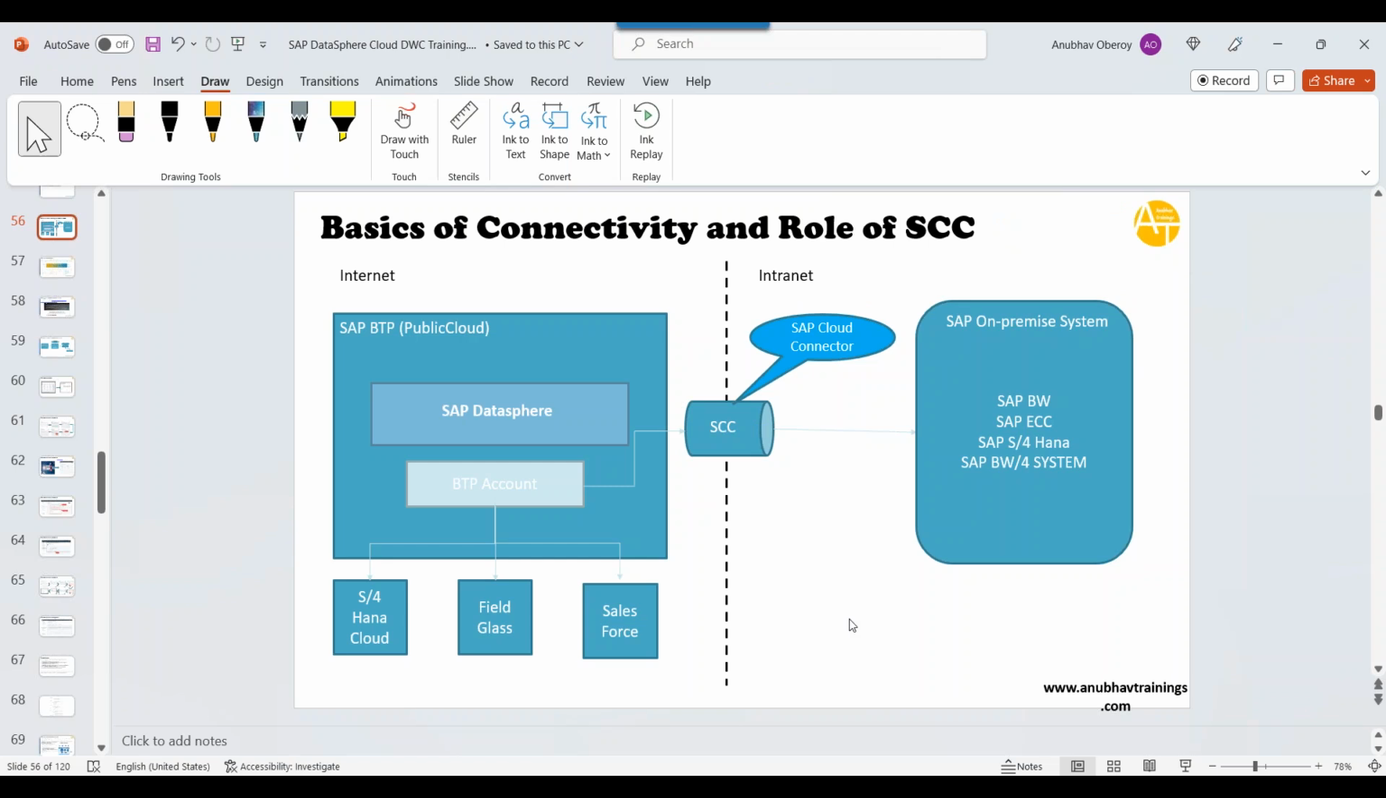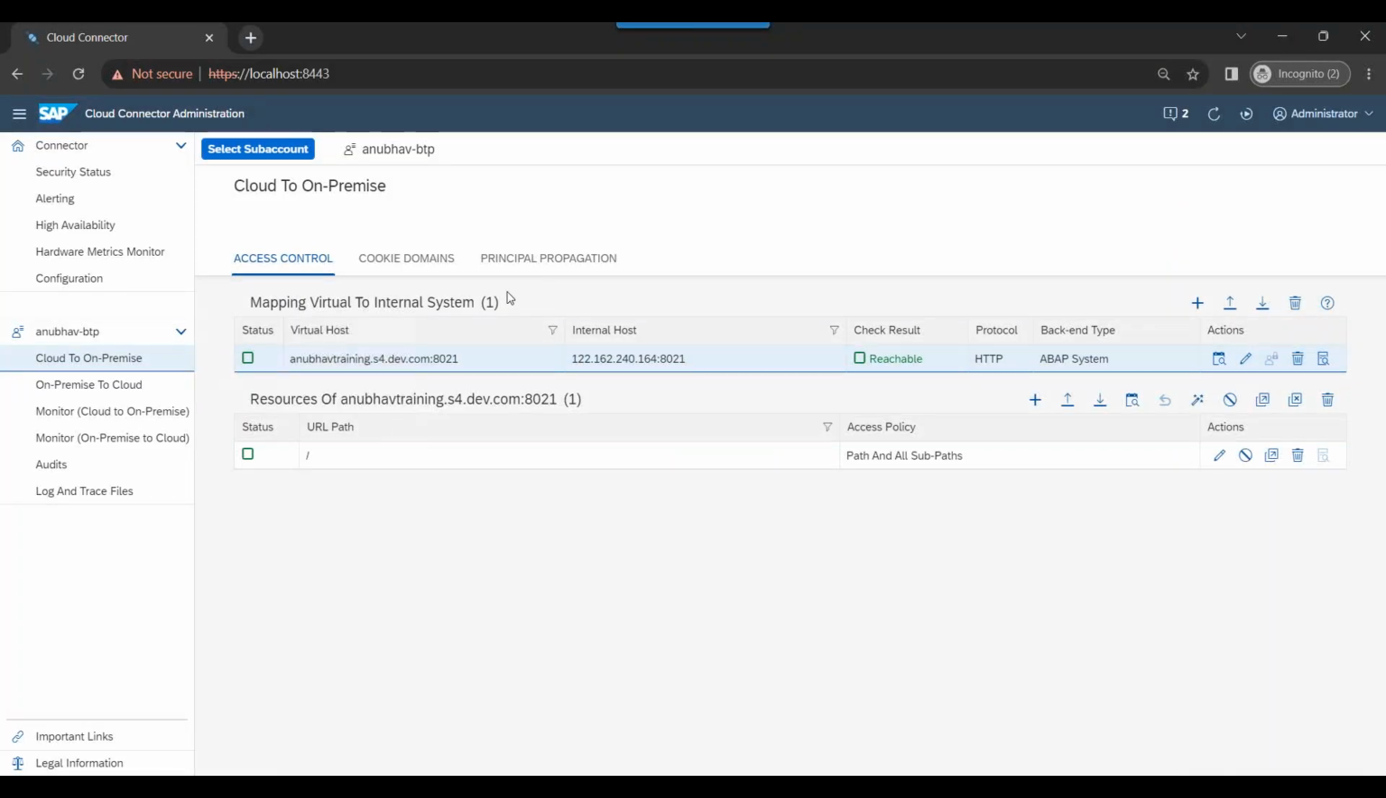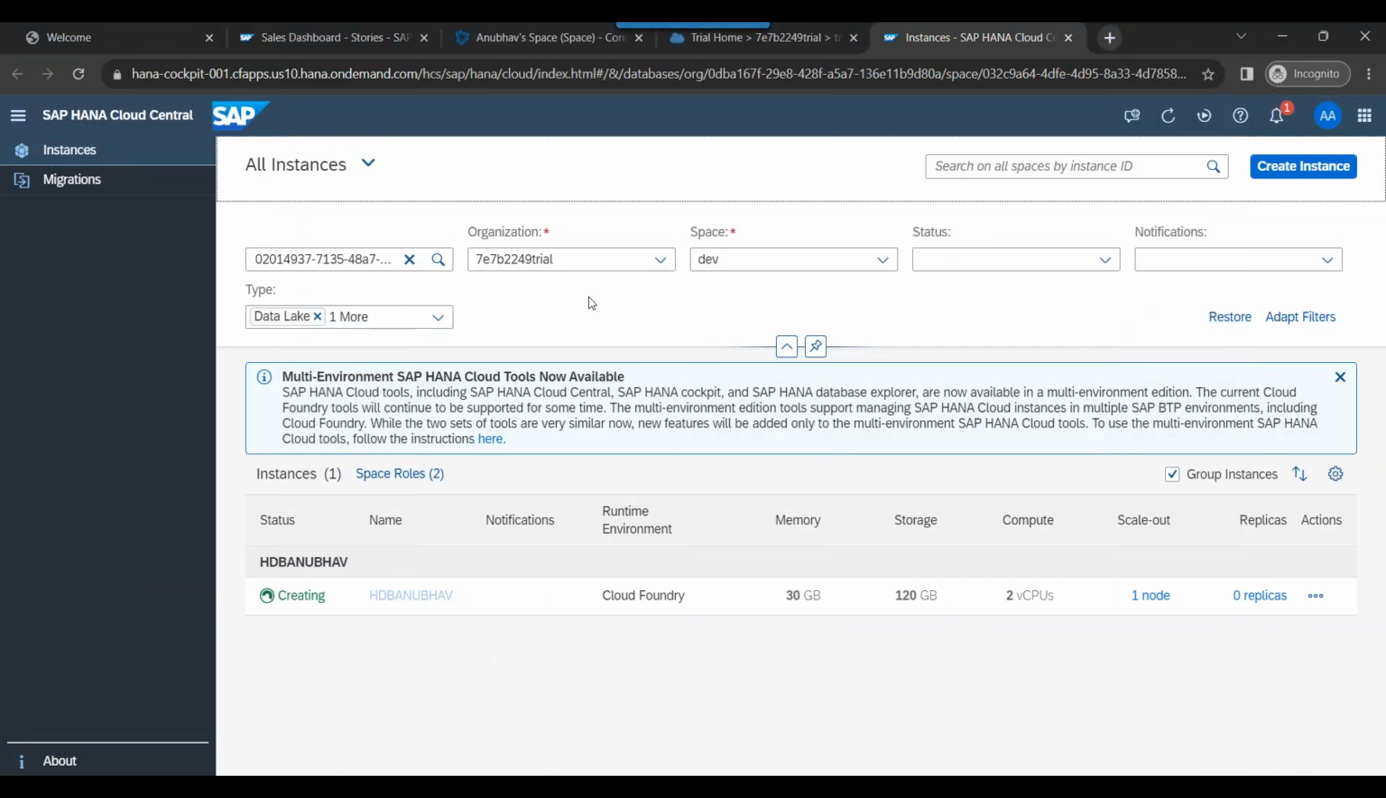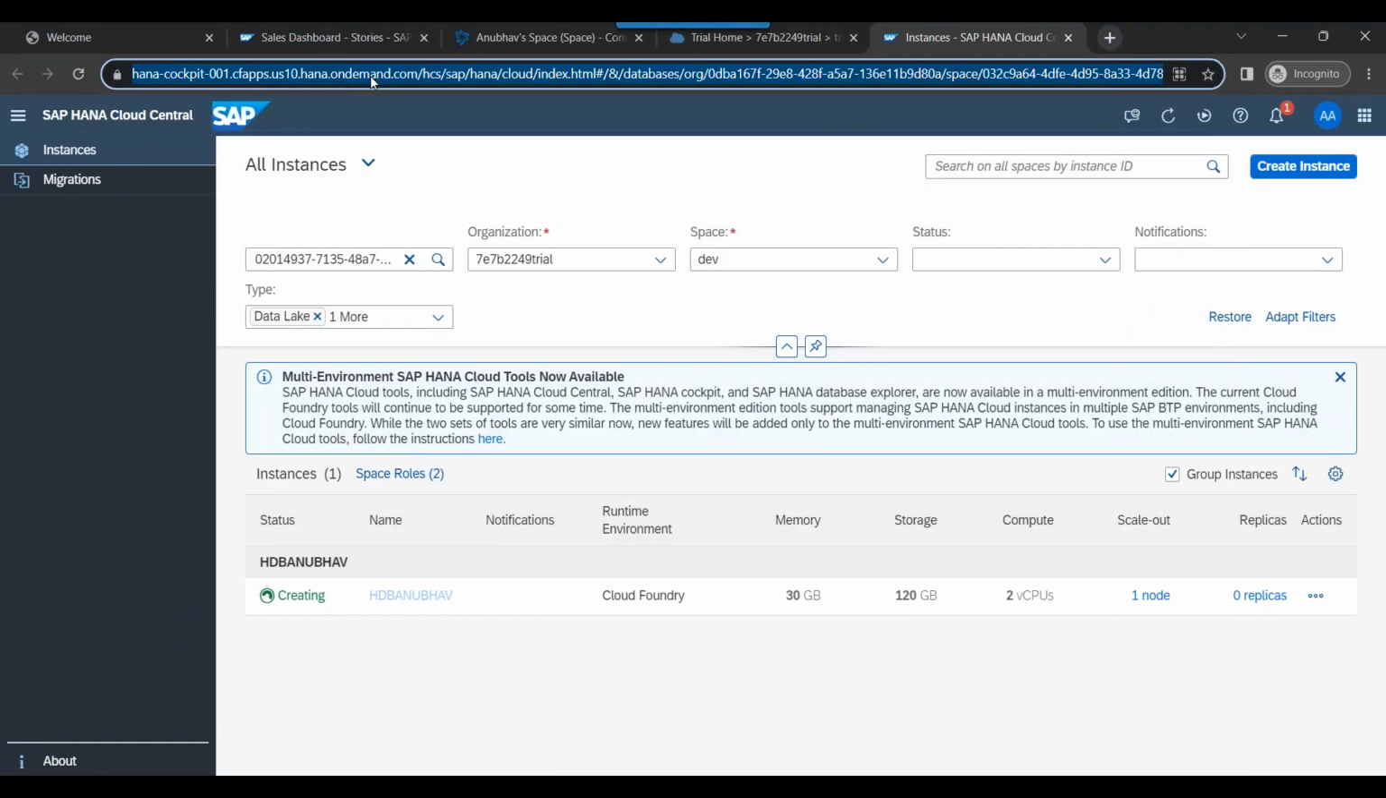So your HANA Cloud system, where is it? Is it internet or intranet? Your HANA Cloud system is on the internet, not intranet. The one we created here is directly on the internet. This is BTP, and BTP is all internet.